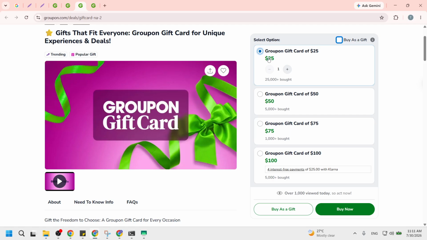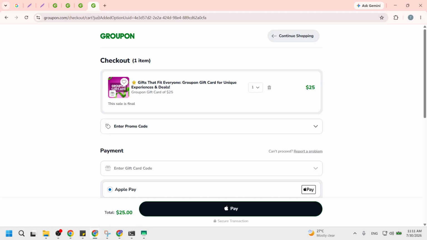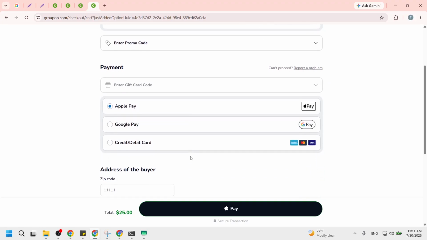Next up, click Buy Now if you are on the website, or tap Buy at the bottom if you are using the app interface to add the gift card to your cart. After you click or tap, you should see a brief confirmation message and either a small cart icon updating or the app moving you closer to checkout. This tells you the gift card is successfully added and ready for payment.